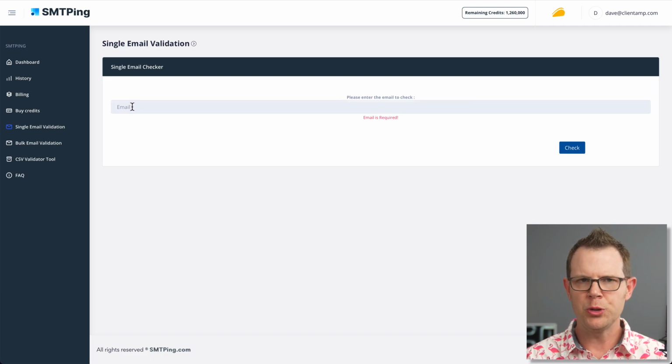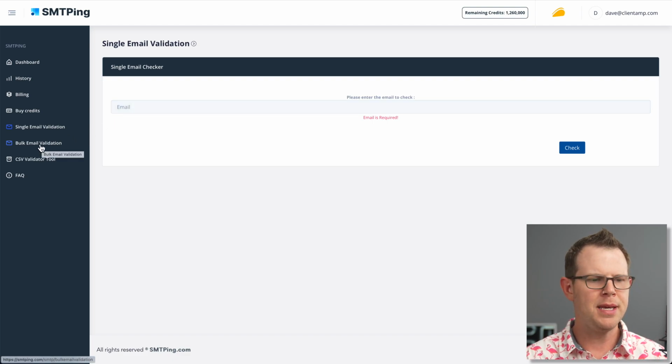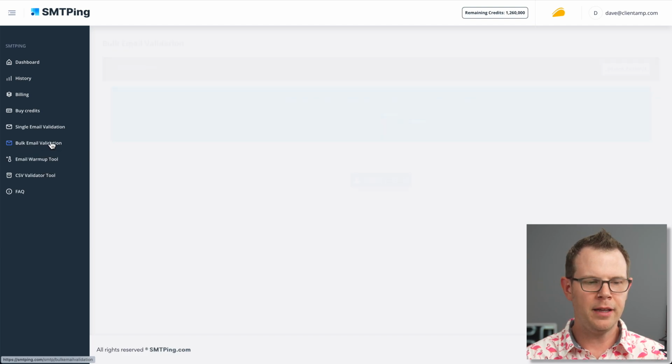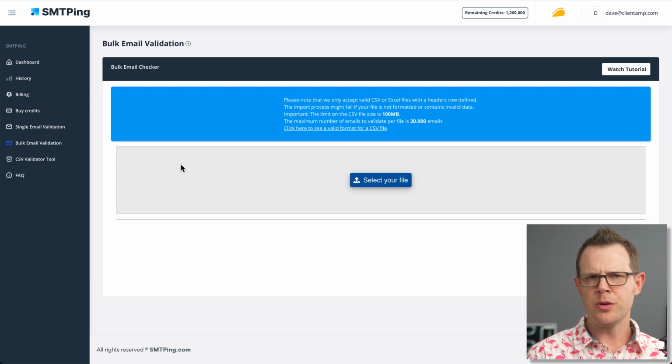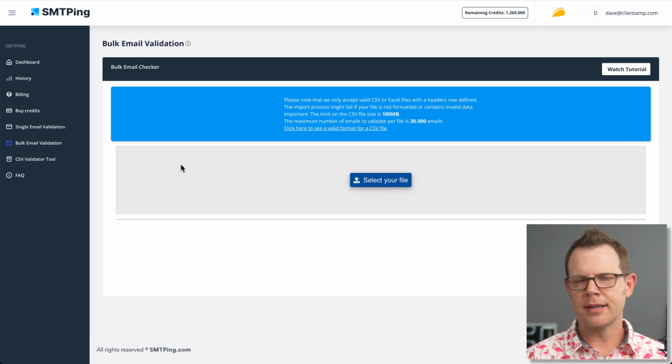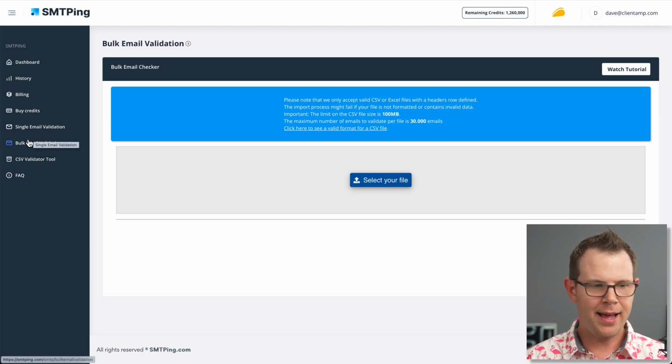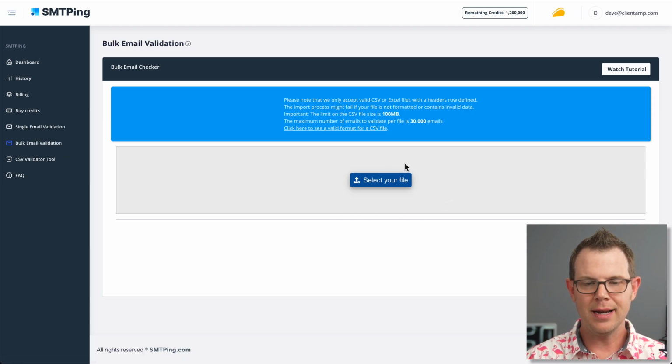Now, there is a similar tool over on ClearOut. I'll compare the two in a moment, but let's finish up looking at the user interface here for SMTPing. This is called bulk email validation, and this is where you're probably going to spend most of your time inside of the application. You download a CSV of all your contacts from whatever marketing platform you're using, like MailChimp, ActiveCampaign, ConvertKit, Mautic, FunnelKit Automations, whatever you're using. You get that CSV file and then you just dump it right here and it's going to go through and verify them. I'll show you what it looks like.